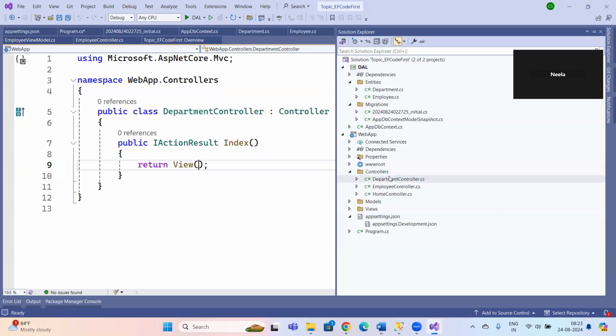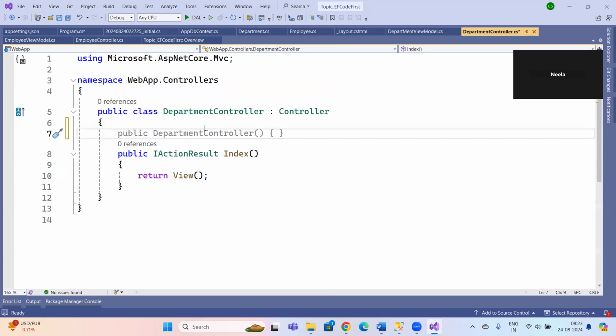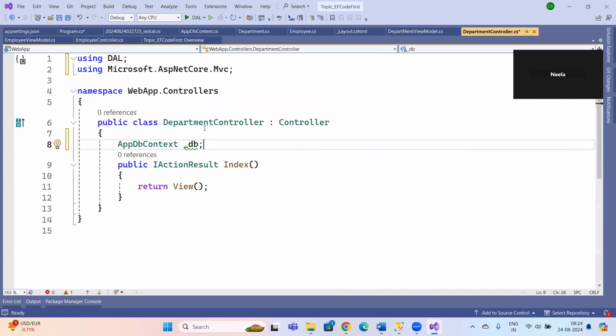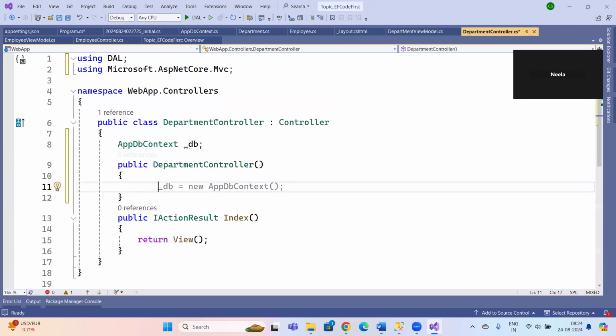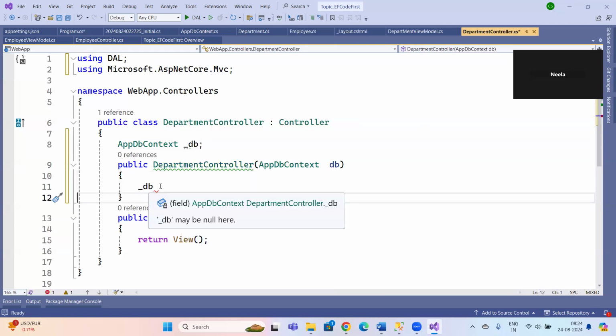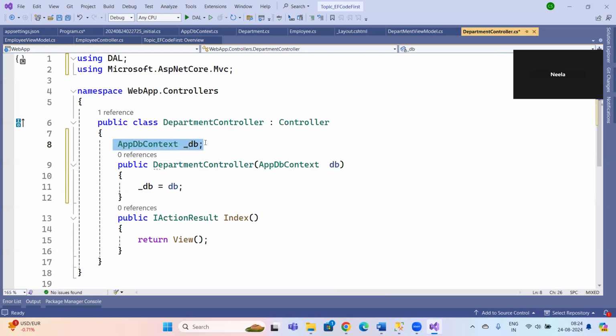Then open the department controller and bind data in the department controller. First I create the instance of AppDbContext, _db, passed in the constructor, AppDbContext db, _db is equal to db. This is dependency injection. I create the instance of DbContext, pass this parameter here and assign the value. This is the syntax of DI.